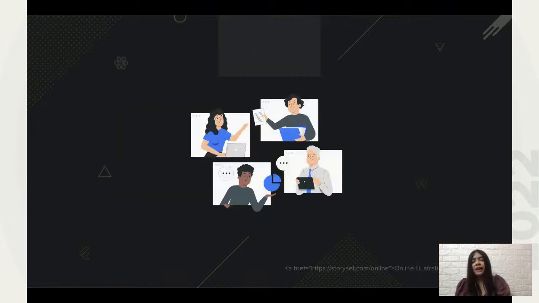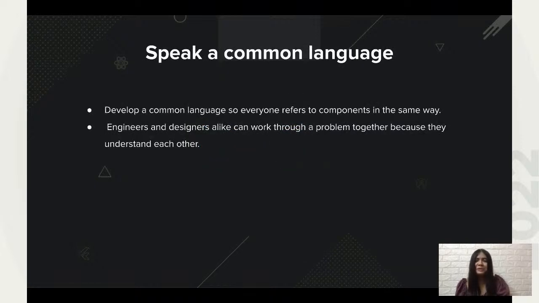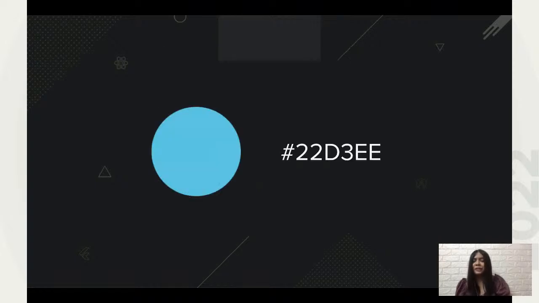The next thing is having a common language. Like, people have nicknames, I have four, but in design system it doesn't work like that. We need to speak a common language. Engineers and designers alike can work through a problem together only because they understand each other. It's high time we merge that gap between designers and developers. For example, in our team, instead of referring to a color shade with its hex code, we try to use the token name. For us, this is primary 400, and this just helps us to communicate better with anybody in the team.